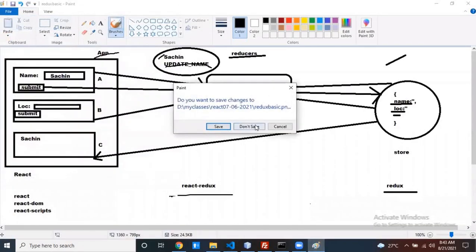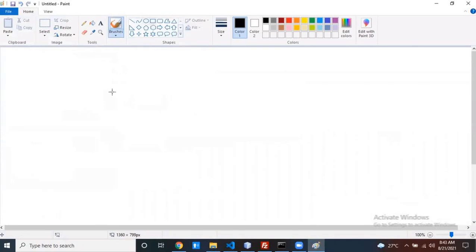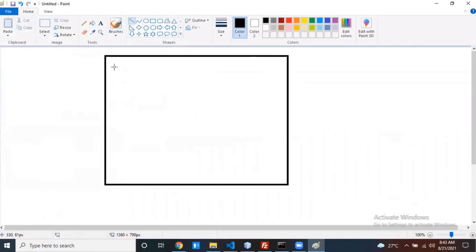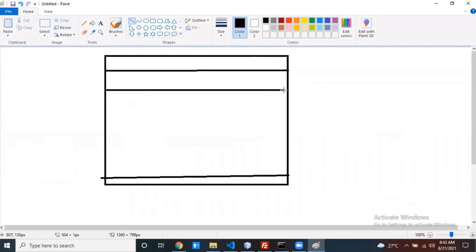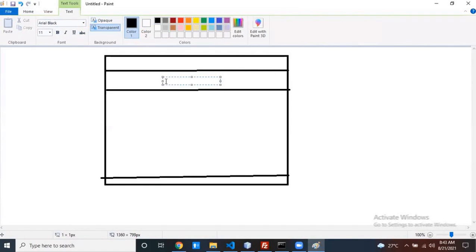I'll save it new. I want it like this: this is the header, this is the footer, and here I want all my topics. What topics are required? How many topics are there? My topics are actions, the next one is Saga, and the next one is forms. Inside these forms only we'll see the end-to-end flow.